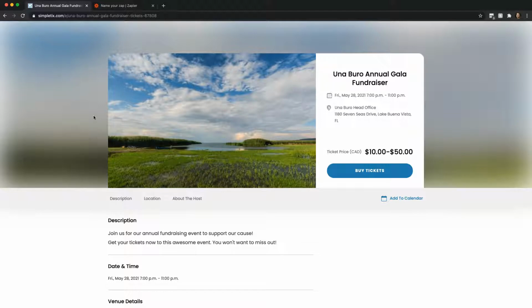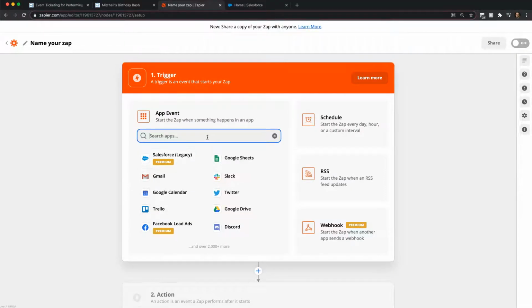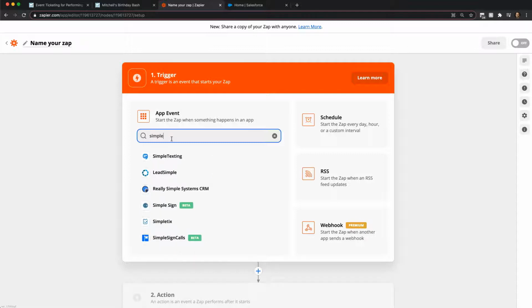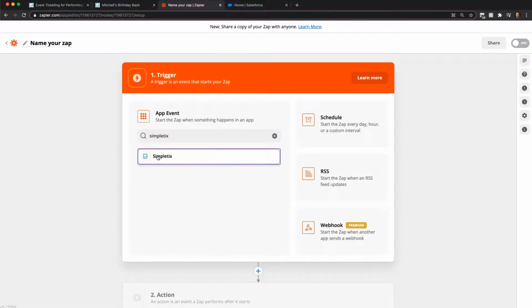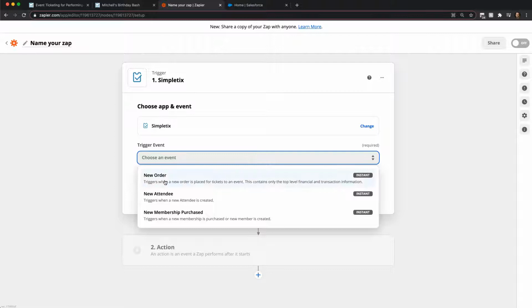Well, we're going to use our API bridge of choice, which is Zapier. So here I am in Zapier. And so to start, you just want to click on New Zap, and you're going to want to search for SimpleTix. So once you have your SimpleTix here, you're going to go ahead and just choose your trigger event. I like to go with the new order. So in this case, anytime a new order has been created in SimpleTix, it will trigger this API and send off into Salesforce.